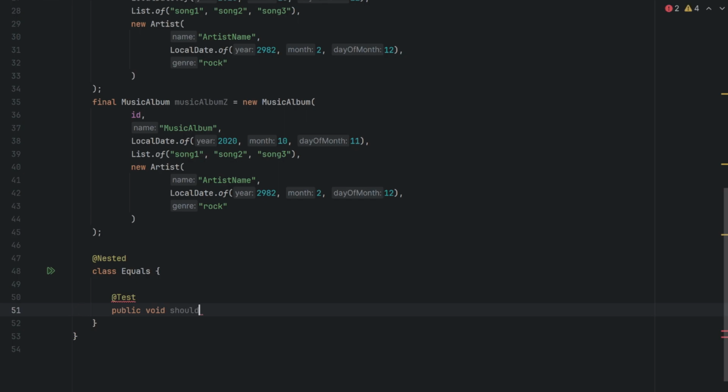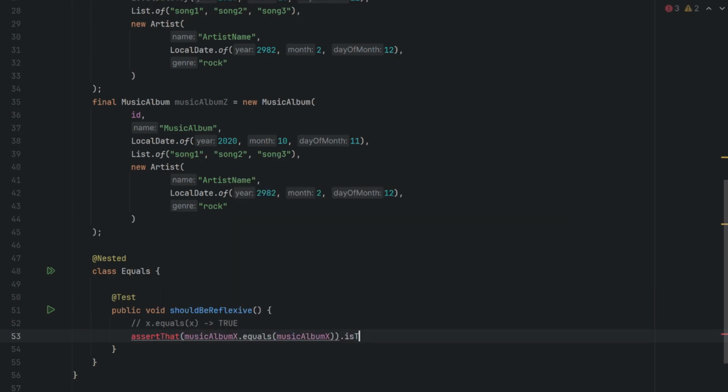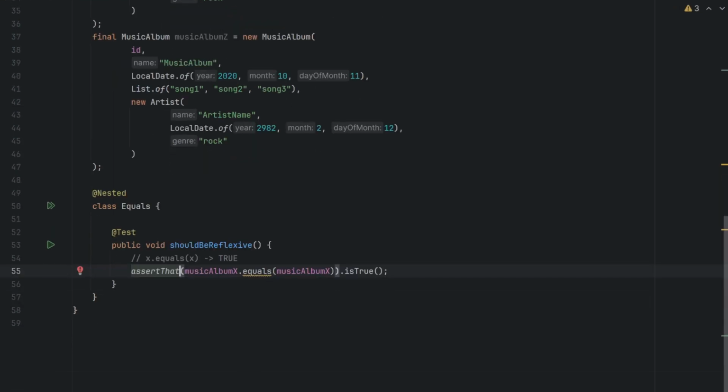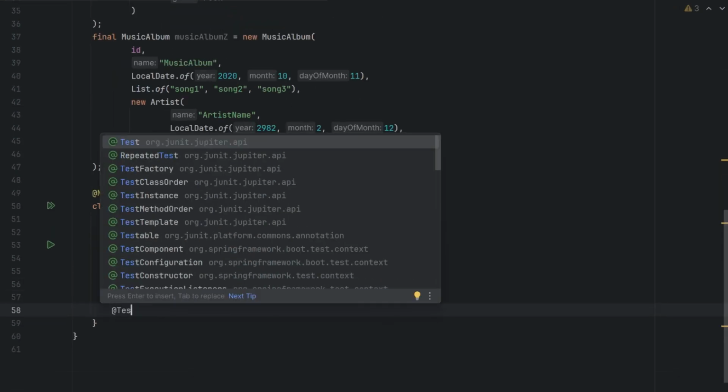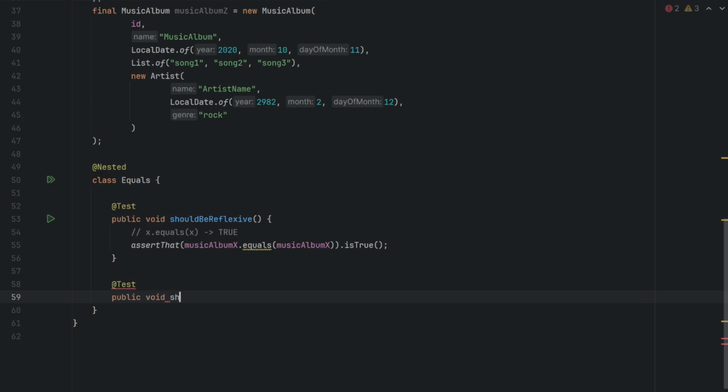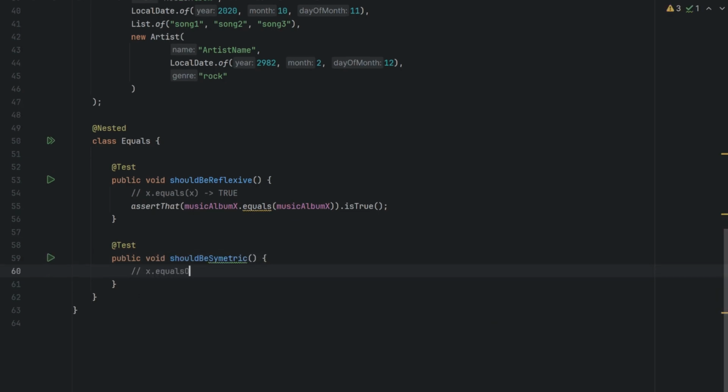The first rule is reflexivity. An object should always be equal to itself. The next rule is symmetry. If A equals B returns true, then B equals A should also return true.